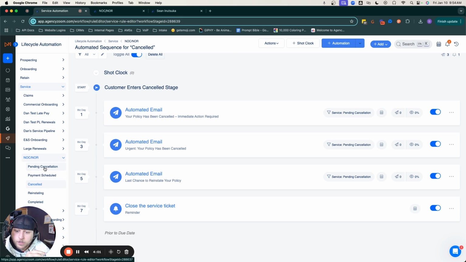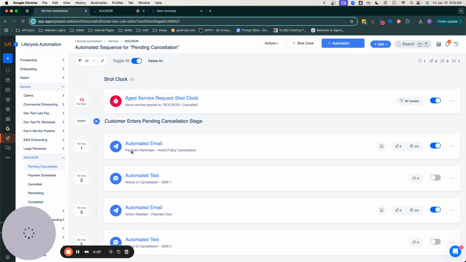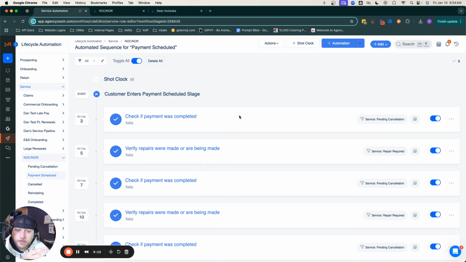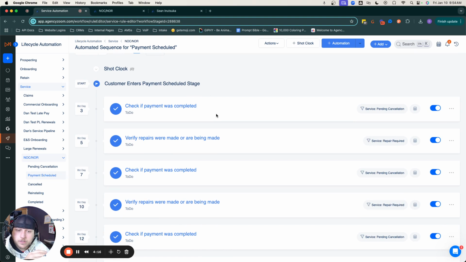Now, if they call during this pending cancellation stage, right, and they're in here, we want to put them in a payment scheduled. So that one, there's nothing actually going out to the client, right? We don't want to annoy them on that one. We just got some tasks created for the CSR here just to see if the payment was completed.